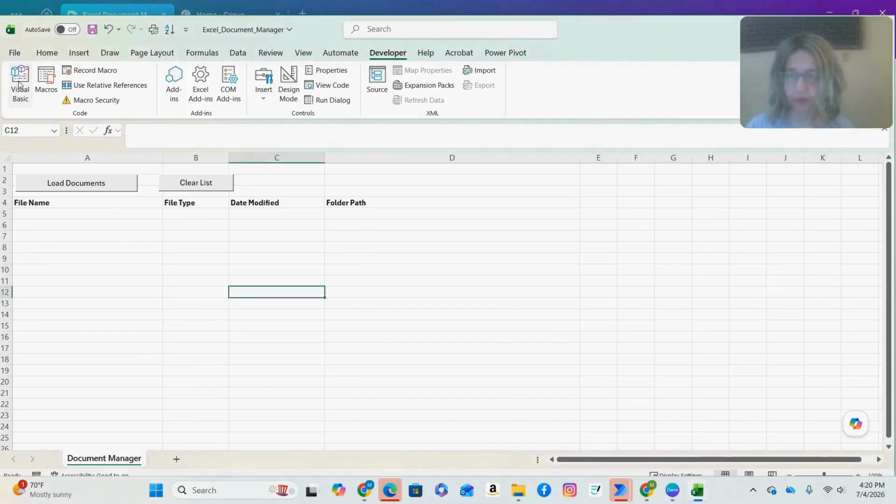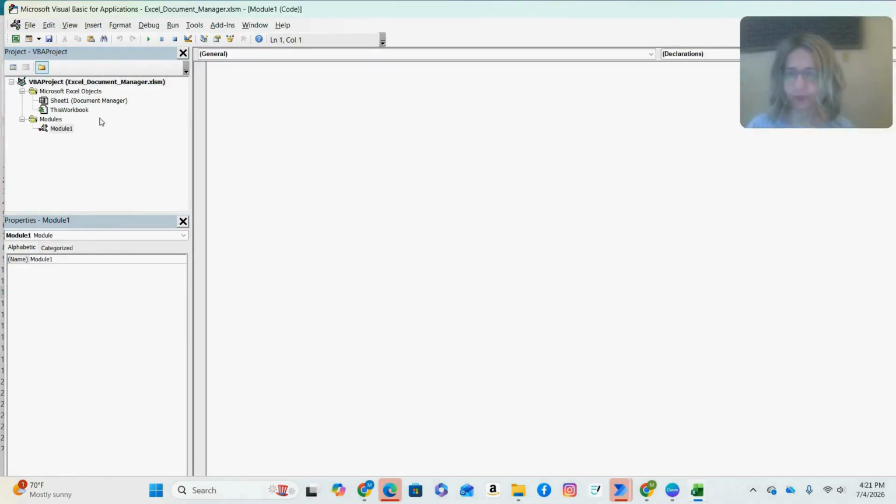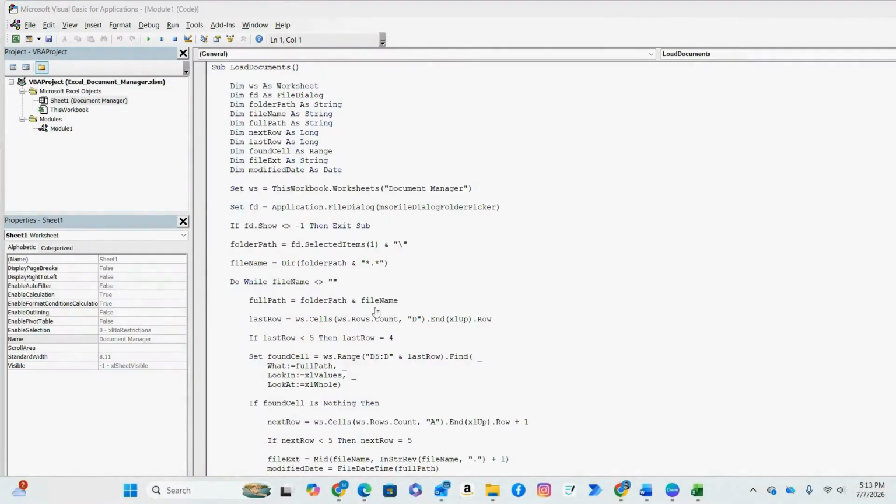From Developer tab, click Visual Basic, insert Module. This is where we'll place our VBA code. The complete VBA code is included in the downloadable workbook, so you don't have to type it manually. Simply copy the code and paste it into the module.